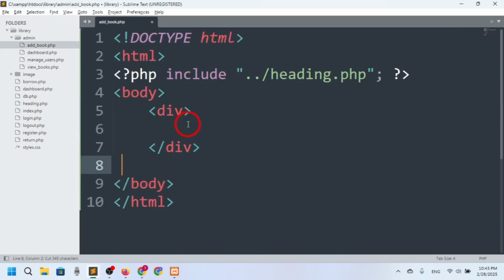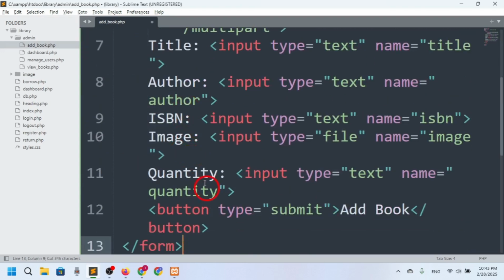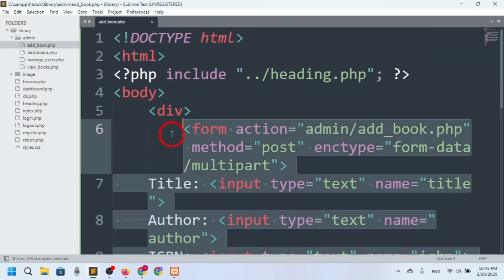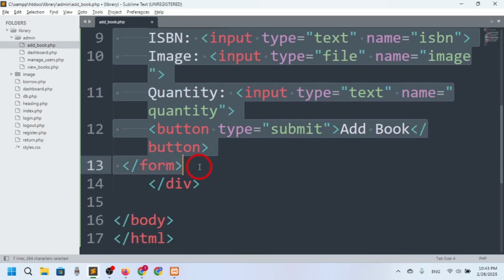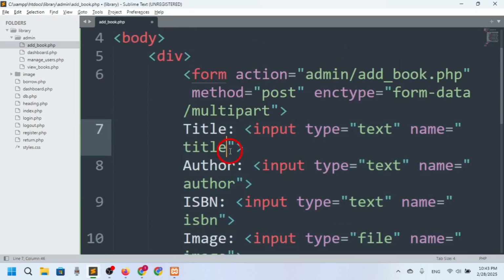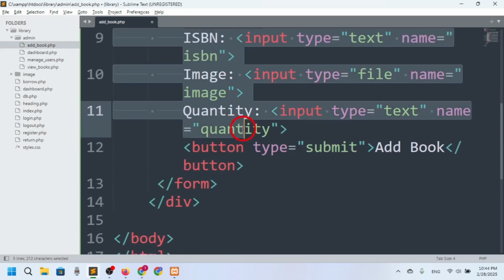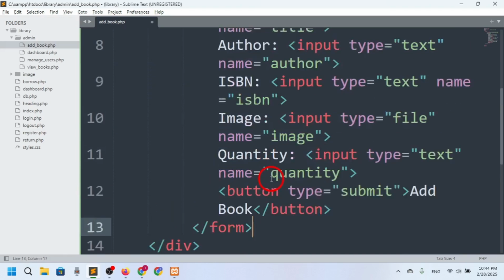I mean, cut it from here and paste it here inside it. So let me just go here and say, okay, I need to just give a tab here, and let me just give one more tab so that it looks good.